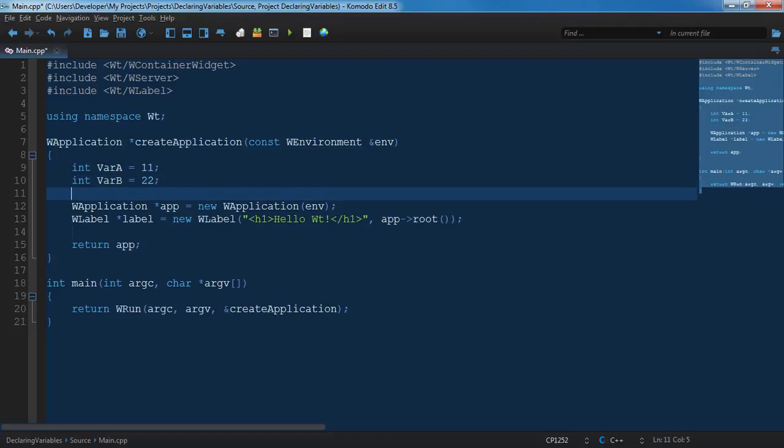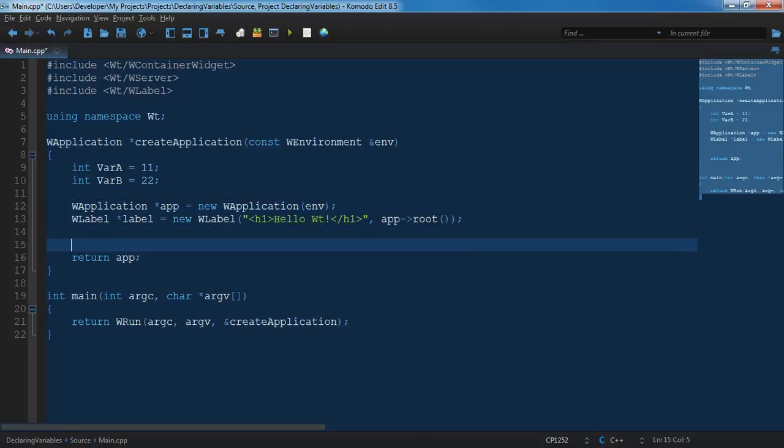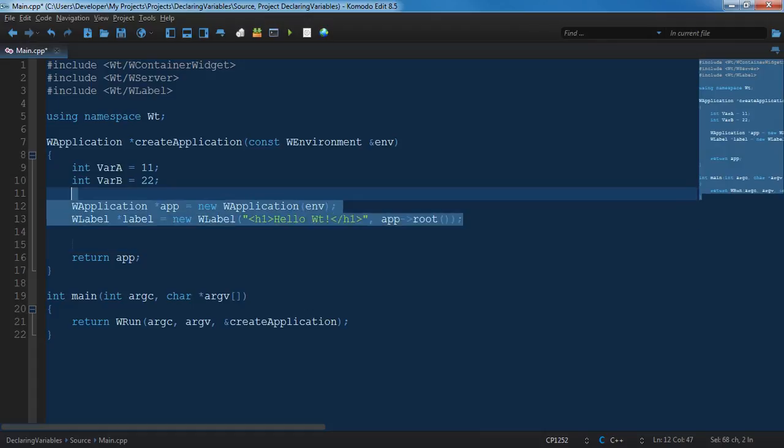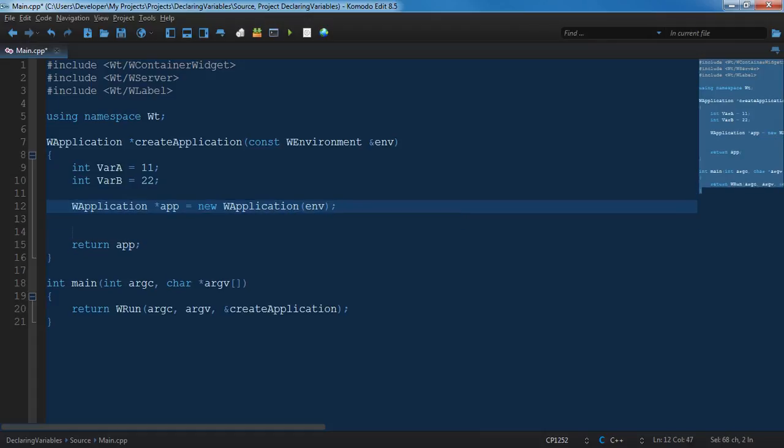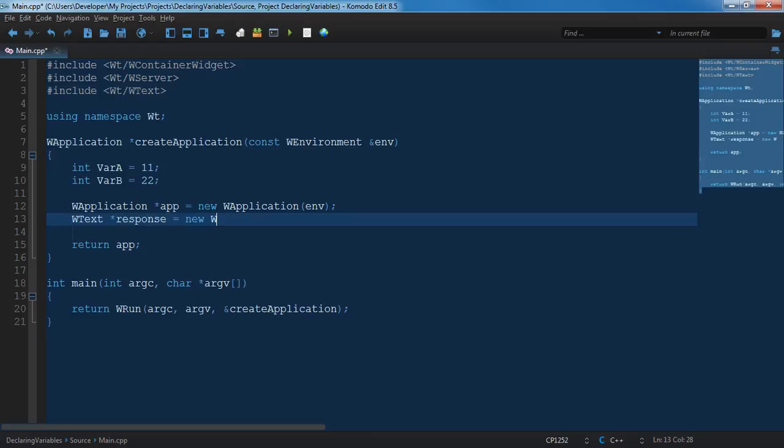The next thing I'm going to do is create a Witty text object, and in order to do that, I'm going to get rid of the Witty label. I'm going to change this to a Witty text widget. I'm going to create a new Witty text, call it response, go ahead and initialize it, and just add a parent to it.